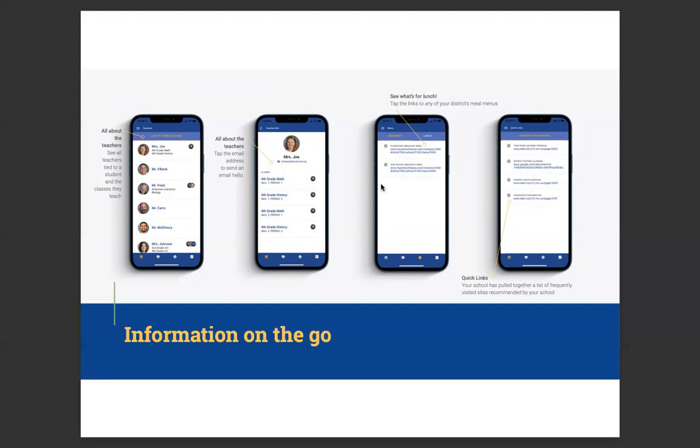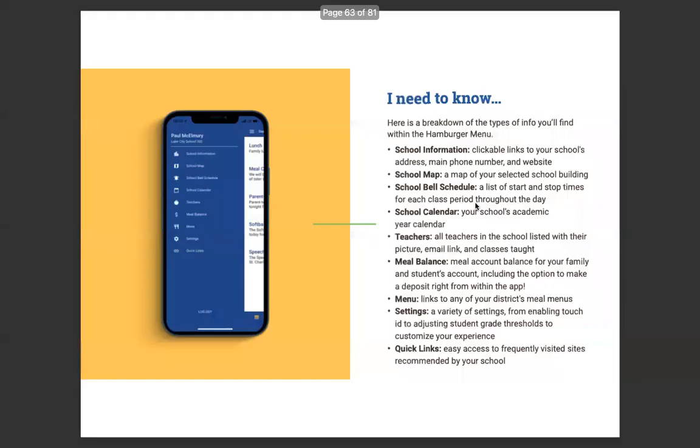Also, you can see what's on for lunch. They can tap the links to any of your district's meal menus listed here as well. And here's the quick links. Your school has pulled together a list of frequently visited sites recommended by your school. So that's the overview. Let's look at the bits and pieces.